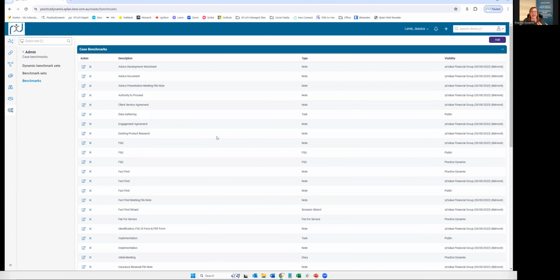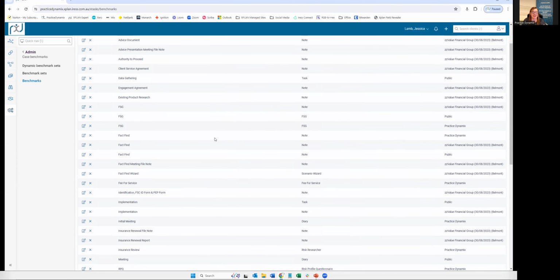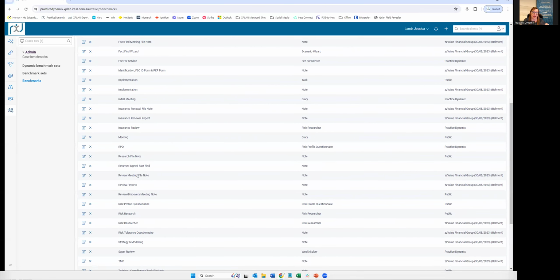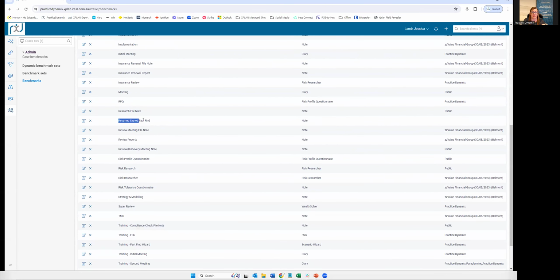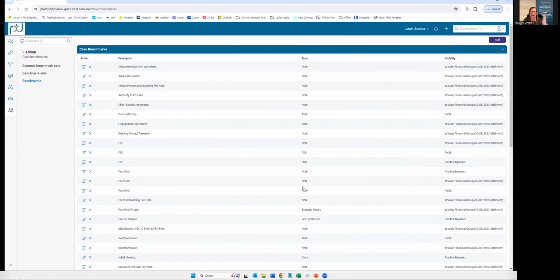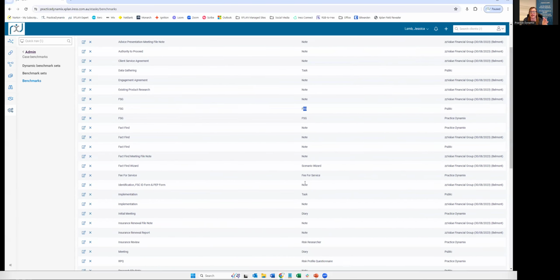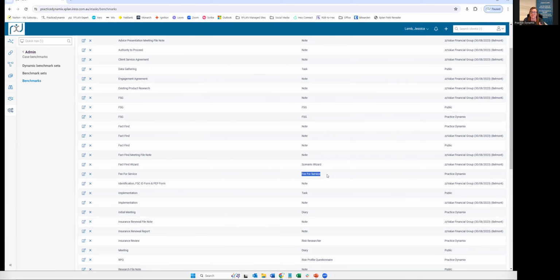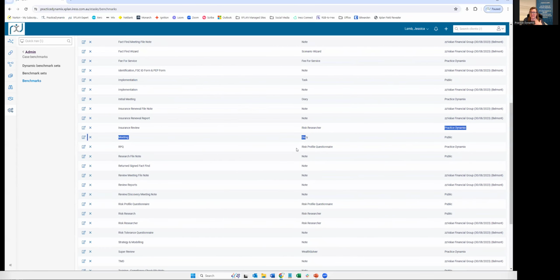Keep in mind that we're going to add lots and lots of benchmarks. There might be the need to have a signed fact find, the review questionnaire, or all of the things that you're doing. There might be different versions of it, so your labeling is really important. You'll start creating lists of file notes, of areas of Xplan, of scenario wizards, risk researcher wizards, and you'll start building up this list of benchmark items.